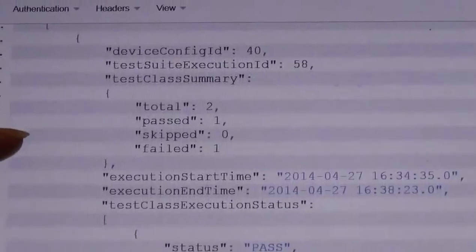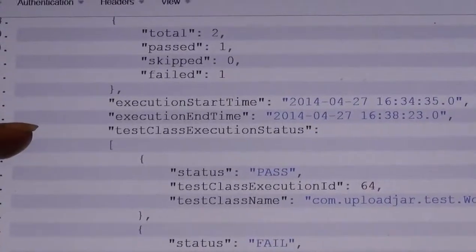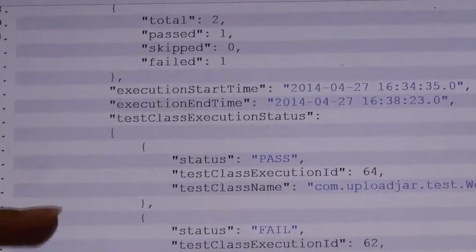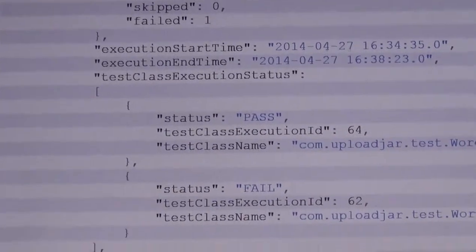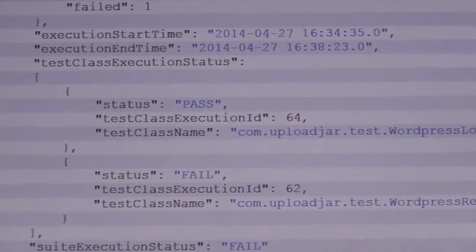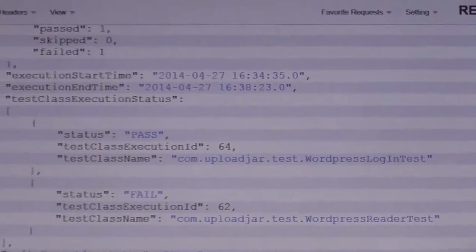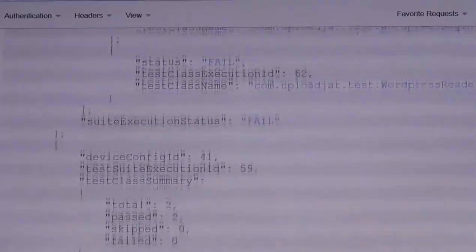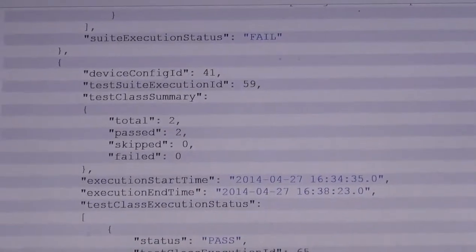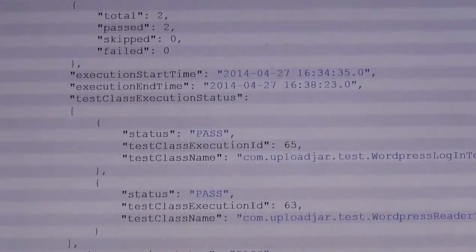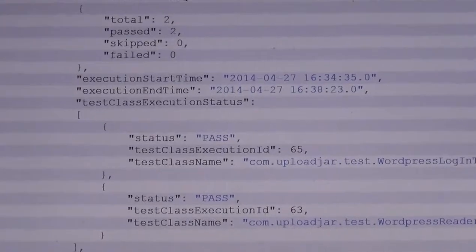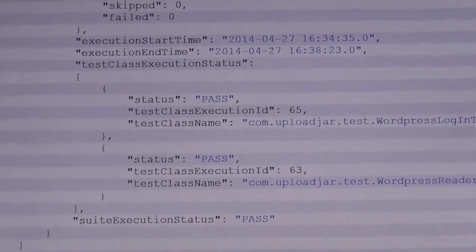emulator. Then it ran two classes, class execution ID 64 and class execution ID 62, but it failed. The reason it is saying the test suite has failed is that one of the test classes failed. So that's why the test suite is failed. What about the real device? The real device ID is 41. Both the test case classes are passed. That's why the suite is also passed.